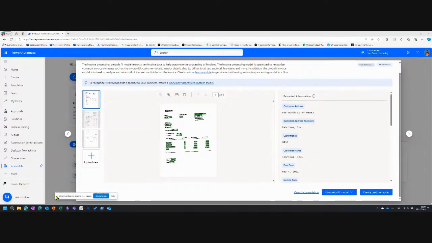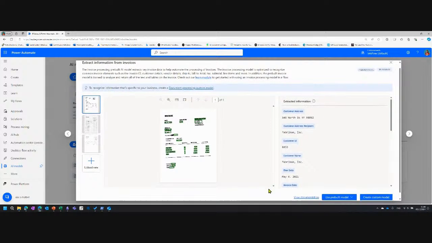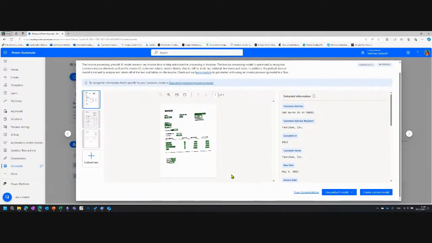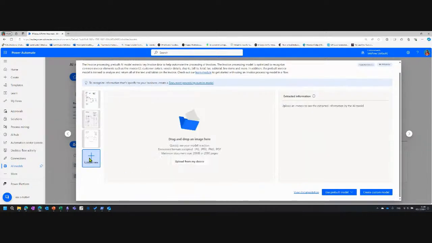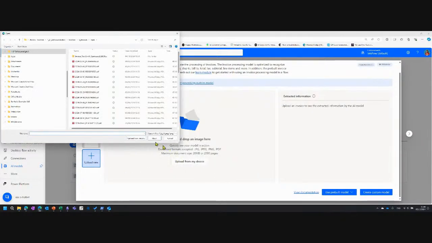Hide that one. Click on hide. Yes, thank you. And here is actually the place where you can say, okay, I want to upload documents and just try it out with whatever invoice you have.